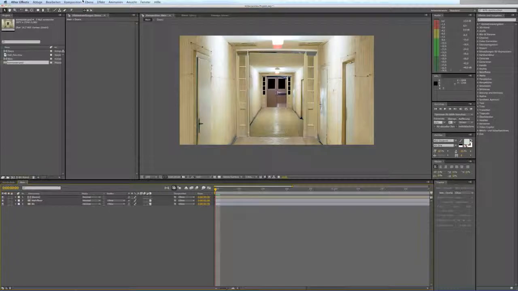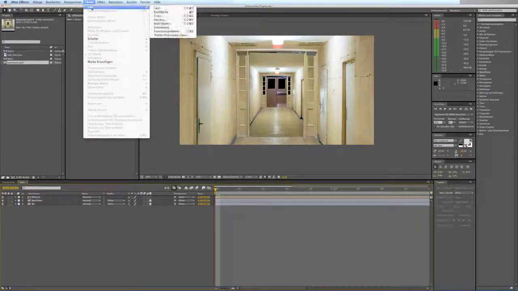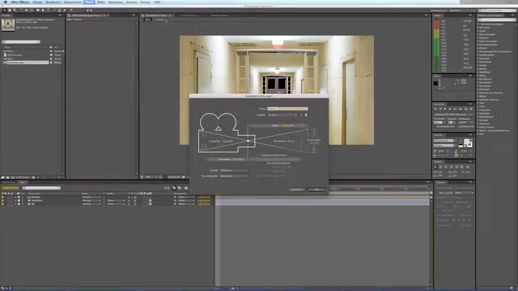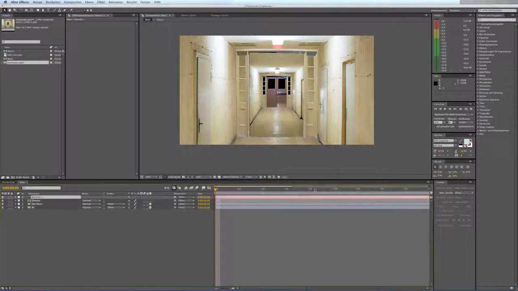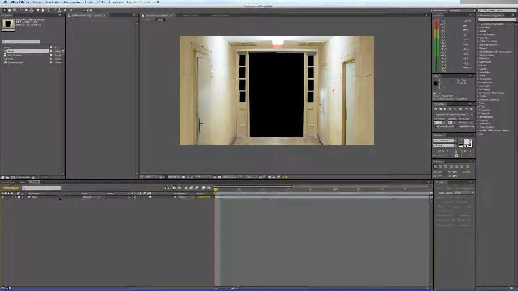Okay. Next step, we create a camera. We don't want depth of field, we can't use this here. 35 millimeters, okay. Now unfold this layer, make it 3D as well. Open it up. Bam, there you go. This isn't looking like a door, right? We're gonna change this in a sec.